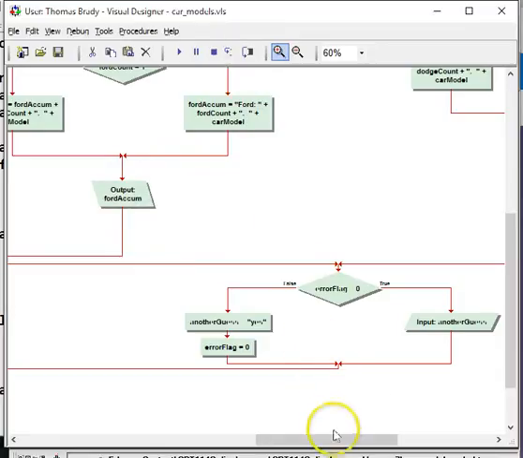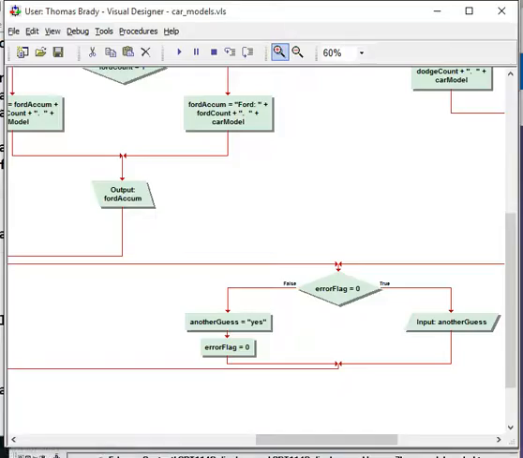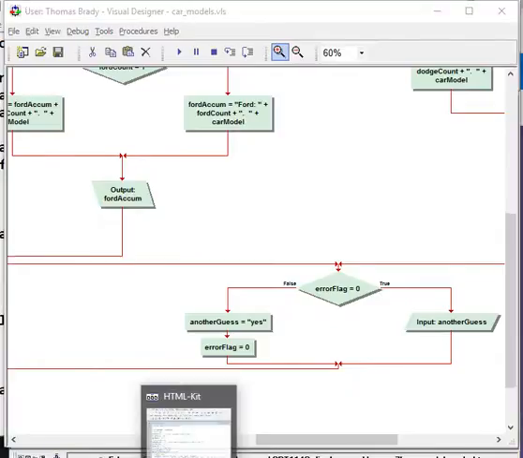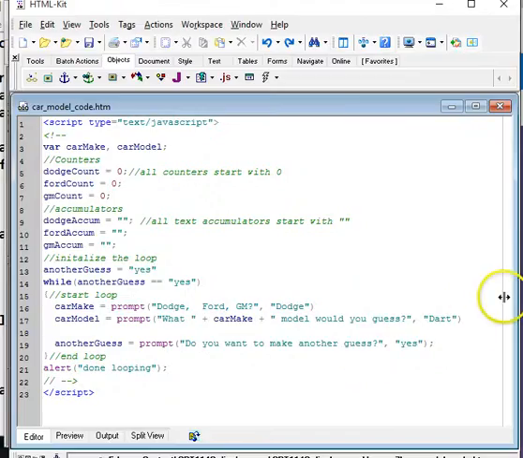So next we're going to go ahead and code it. We're going to go into HTML kit. And you can see I've already started the code because this thing takes several videos. But let me explain what I've done so far.